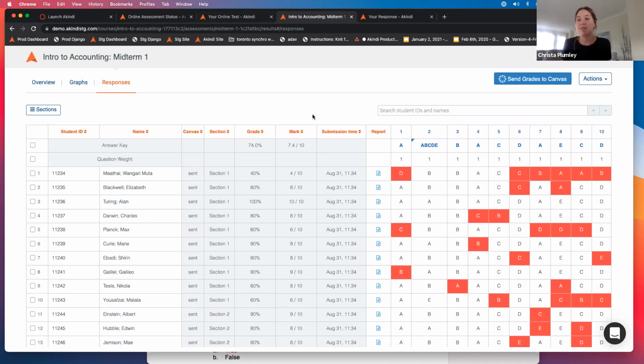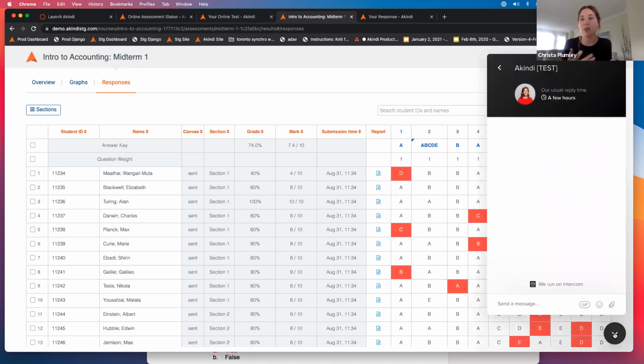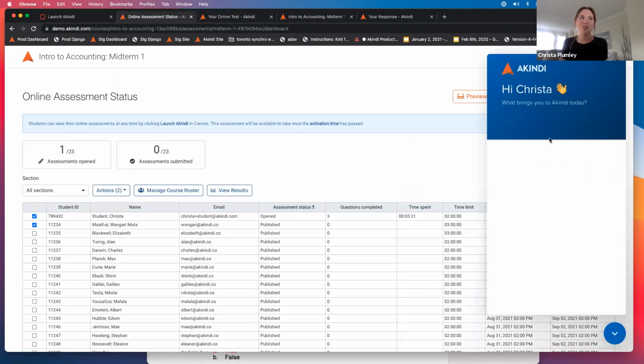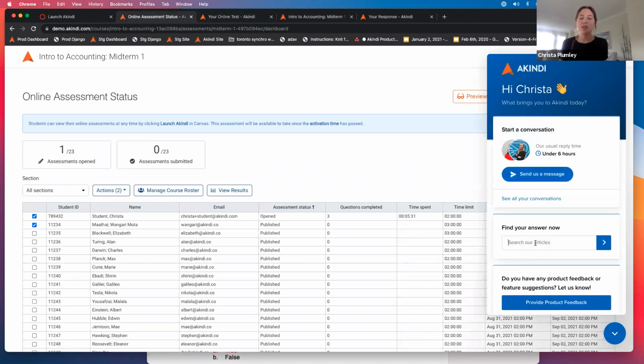I do want to highlight our support. At Akindi, we want you to feel supported at every step of the way. At any point, if you have any questions, you're welcome to reach out to us through our live in-app chat. We do our best to respond within 30 minutes during Eastern office hours. We also have an extensive help center, which you can access. Let me show you what that would look like. You're able to reach us directly, or you can search our extensive help center that has a number of video tutorials, walkthrough guides, and frequently asked questions that you're welcome to take advantage of.